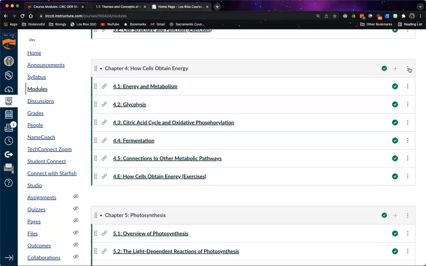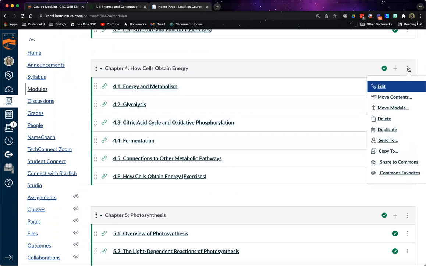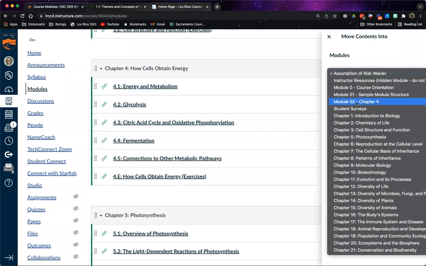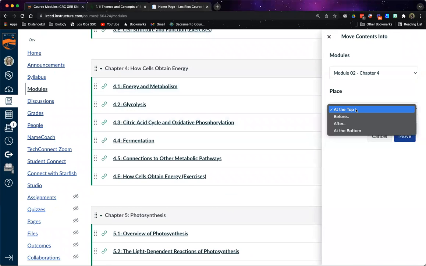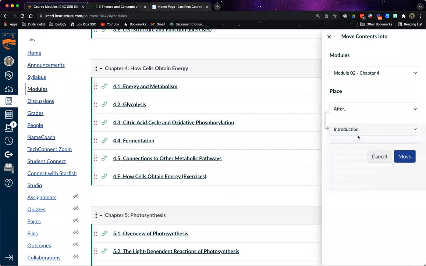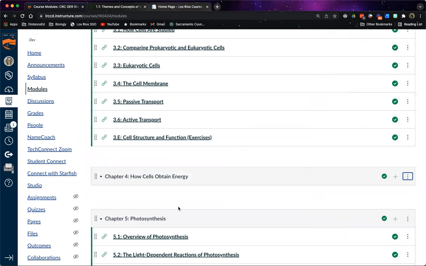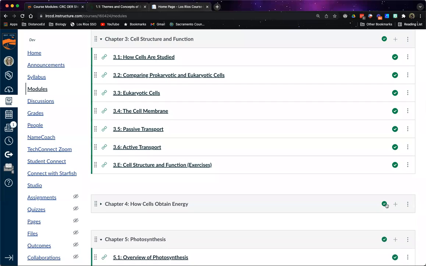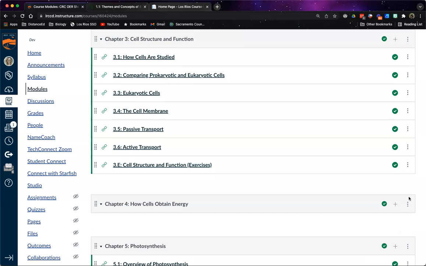So here's a really cool feature about Canvas. I am going to go to move contents, and I'm going to move all of these pages into the new module that I just created. And I'm going to place it after my overview page, which I haven't renamed yet. And I'm going to move that stuff. And so now what that's done is we've got an empty module here. I can just delete that because I don't need it anymore.